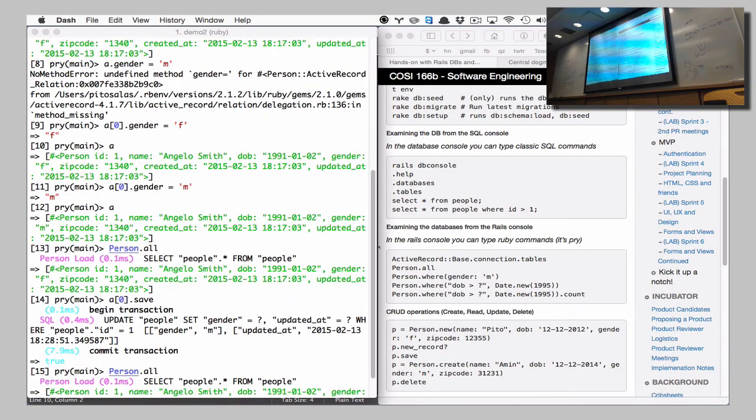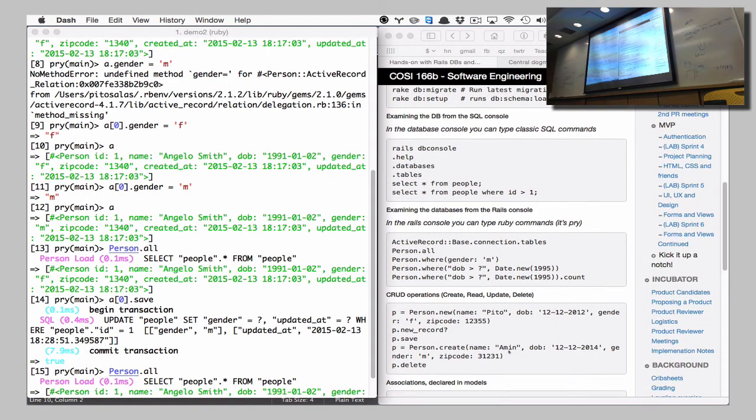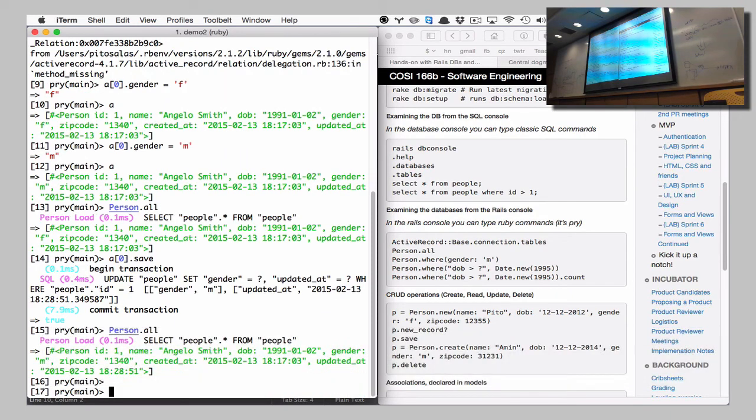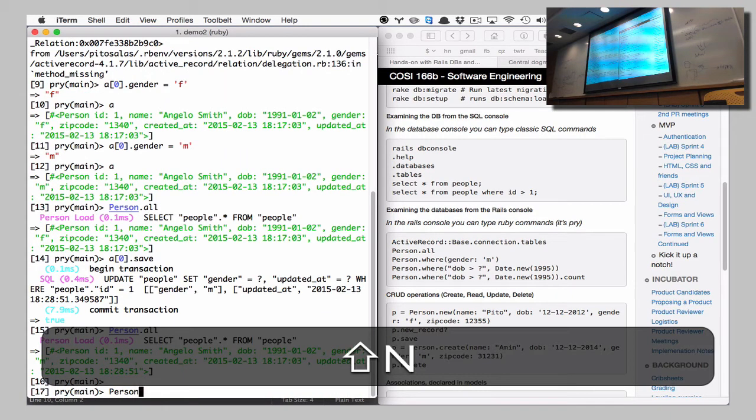All right, continuing. I'm just going to do a few more of the operations here. Person.where DOB greater than question mark, comma, Date.new 1995.